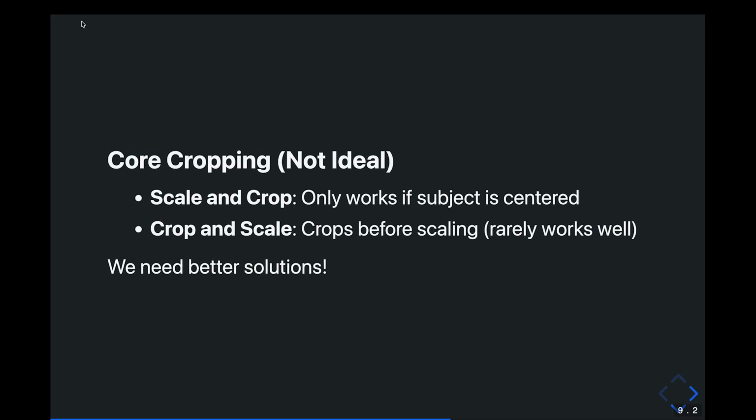Core has cropping, so you don't need to install anything to crop images, but it really gives you two options. It gives you scale and crop, which only works if the subject is centered. You get the option in your image style of saying I want it to crop from the top left corner, or from the center. Typically people are going to leave it at the center.